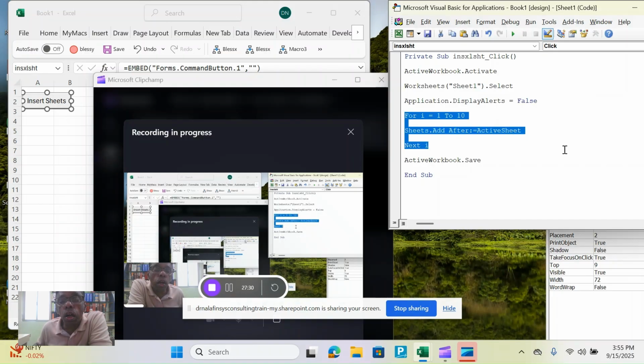So how many sheets do you want to insert? Here I want to insert 10 sheets. So this comes like a looping. When it comes to looping, you want to repeat the operation X number of times. Here I'm saying For I = 1 To 10, so I want to insert 10 sheets. Instead of I, you can give any other alphabet also.